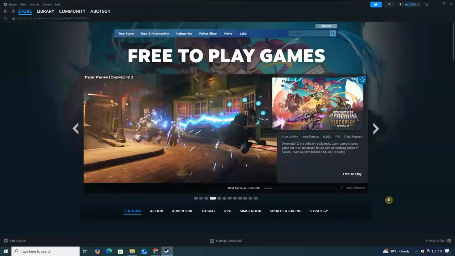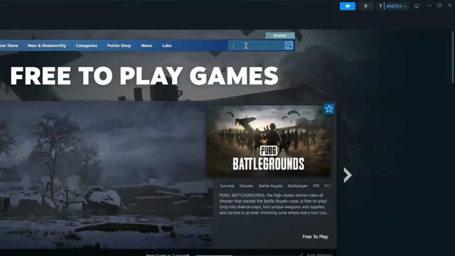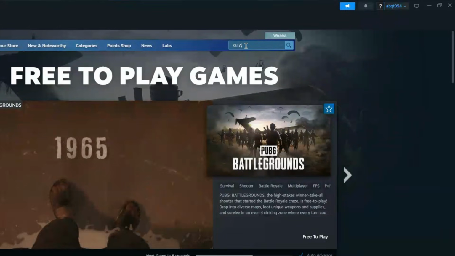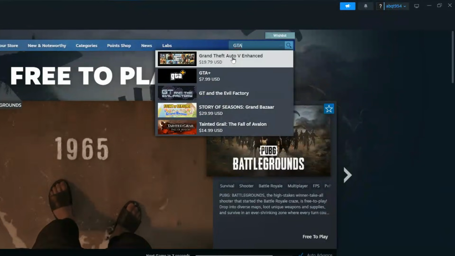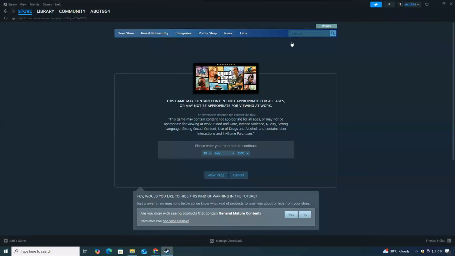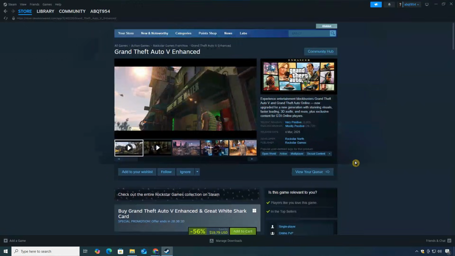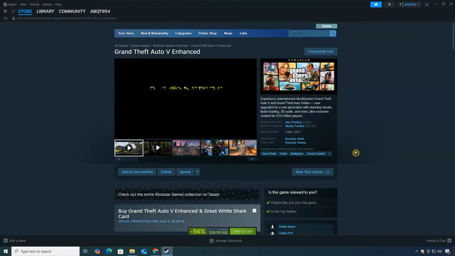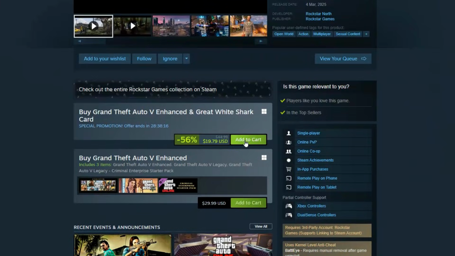Now that you're inside Steam, go to the search bar in the top right corner and type in GTA 5. From the results, click on the game's title to open its official page. Steam may ask you to confirm your age. Just select your birth date and click View Page. Once you're on the GTA 5 game page, scroll down a little and click on Add a Card.